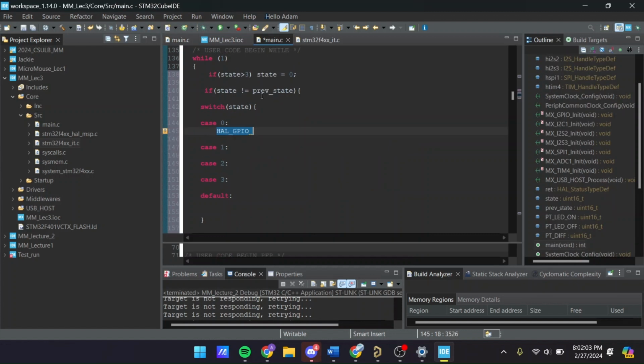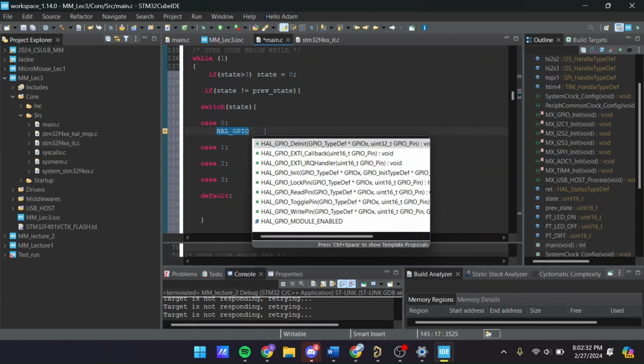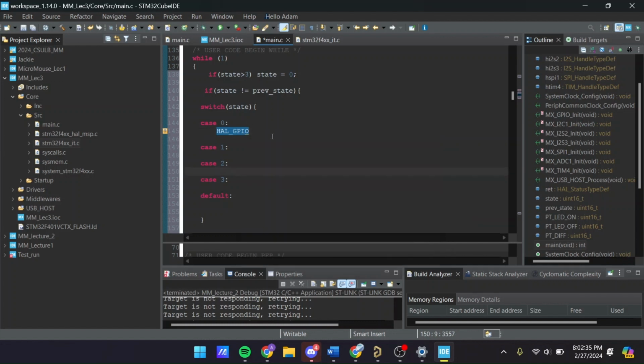You want to avoid toggle because we specifically want to turn it on in case it's in some weird state. I forgot another useful part of Cube IDE and HAL: let's say I don't remember the exact name because it's really long. As you're typing, you can hit Control and then space, and it's going to give you all these different things that follow it. So already it notices I wrote HAL GPIO, and in this case, we're doing the write pin.